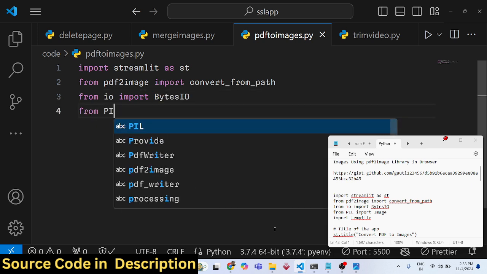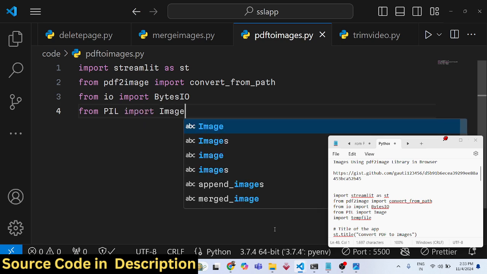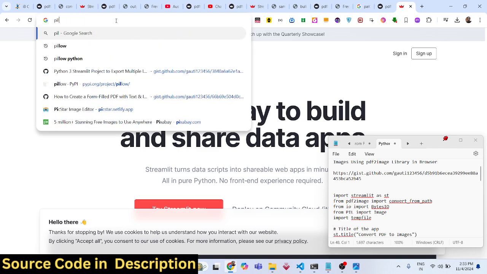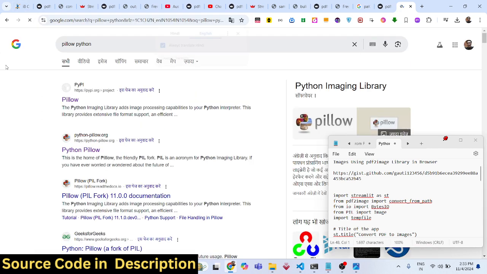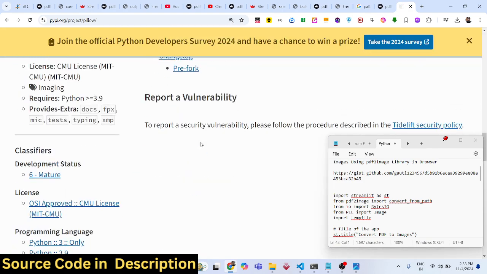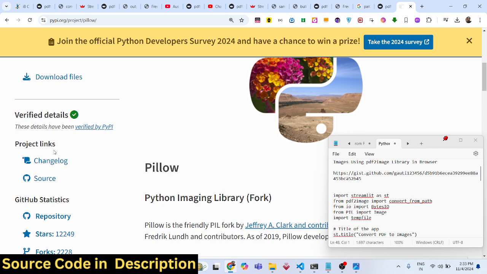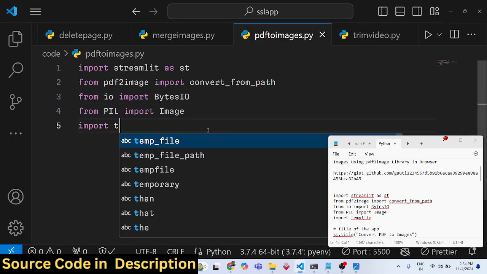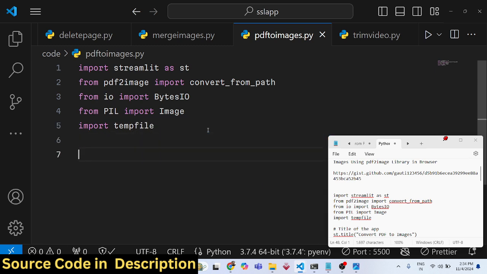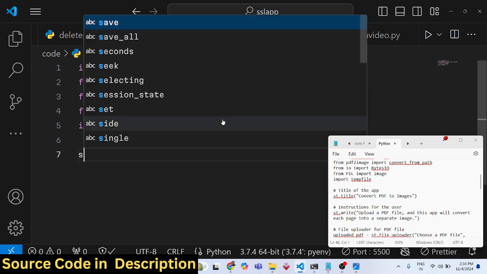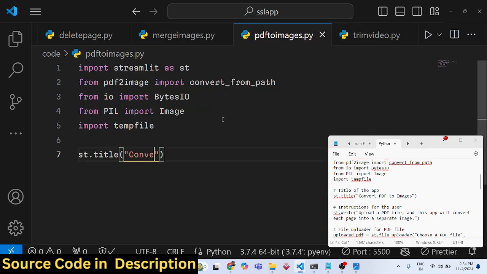We will also be using the Pillow library for downloading the images. Pillow, if you don't know, is a Python package for image processing. You can install it using the command pip install pillow. Then we need to import the tempfile module, which is a built-in module in Python to create temporary files. Here we'll give the title to the app, which is convert PDF to images.